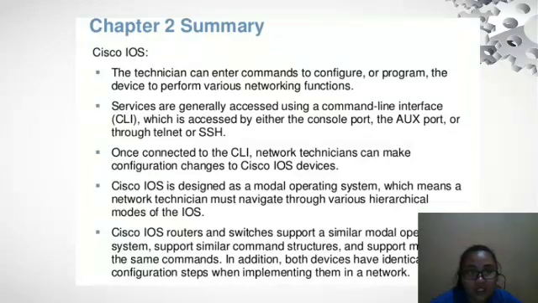Chapter 2 Summary. The Cisco IOS. The technician can enter commands to configure or program the device to perform various network functions. Services are generally accessed using a command line interface, or CLI, which is accessed by either the console port, the AUX port, or through Telnet or SSH. Once connected to the CLI, network technicians can make configuration changes to Cisco IOS devices. Cisco IOS is designed as a modal operating system, which means a network technician must navigate through various hierarchical modes of the IOS. Cisco IOS routers and switches support a similar modal operating system, similar command structures, and many of the same commands. In addition, both devices have identical initial configuration steps when implementing them in a network.